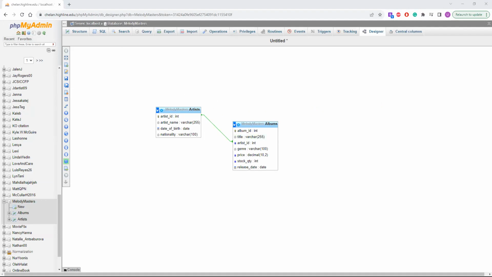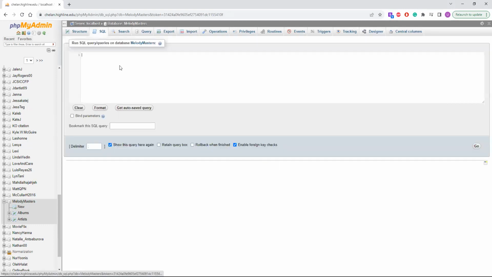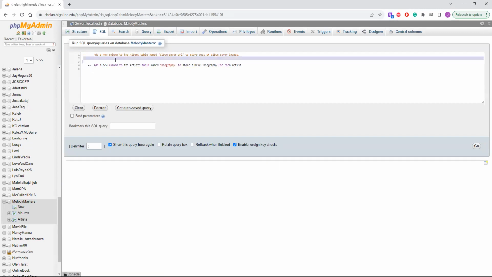All right, let's get started. We're going to be adding a column to artist and a column to albums. I'm going to paste the query that we were supposed to write. To add a comment that will be ignored, I add two dashes. I'll copy that one again. We'll do one at a time.